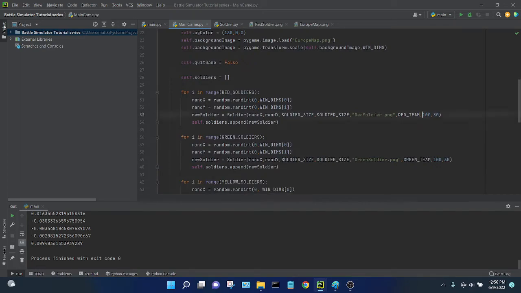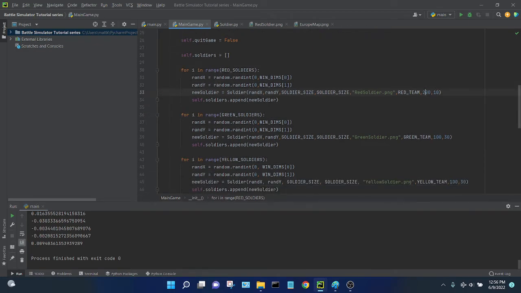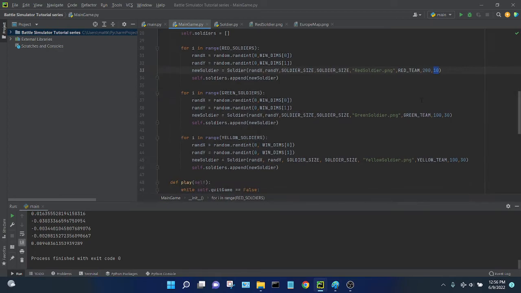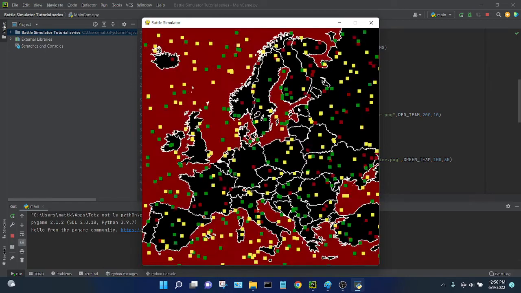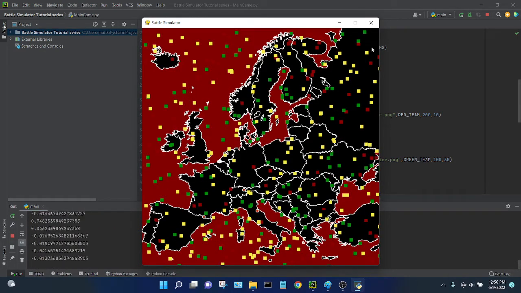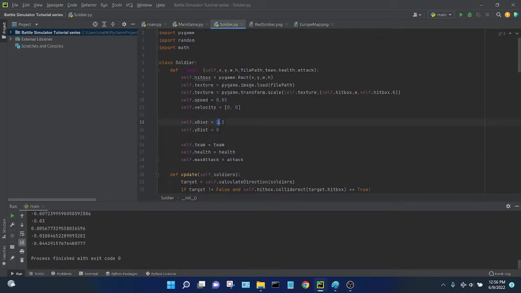So red team, I'm going to give double the health and maybe just 10 for the maximum attack. So they're really hardy but have really weak attacks. Green will stay the same. We're going to make yellow soldiers have a health of 50 but a maximum attack of 100. Have fun. Change these values and click the play button and just see what you get here. And actually, let's turn up that speed now that I was just doing this for illustration. 0.1 has been my favorite so far.